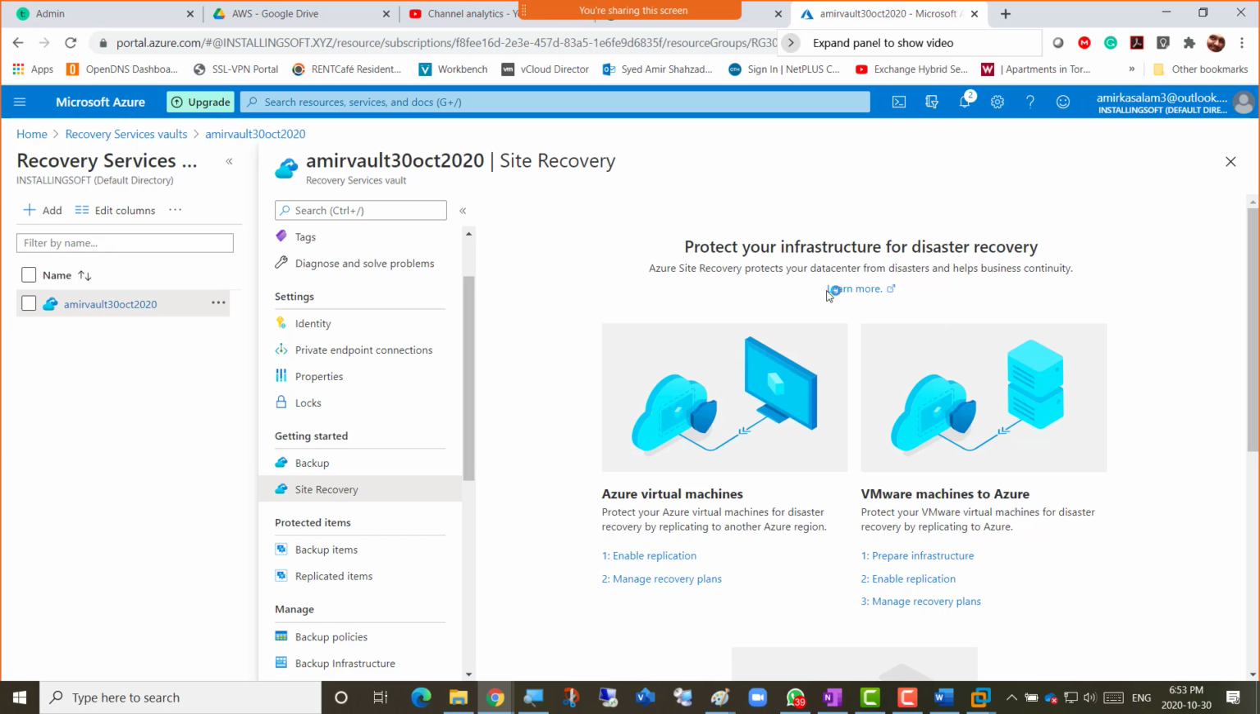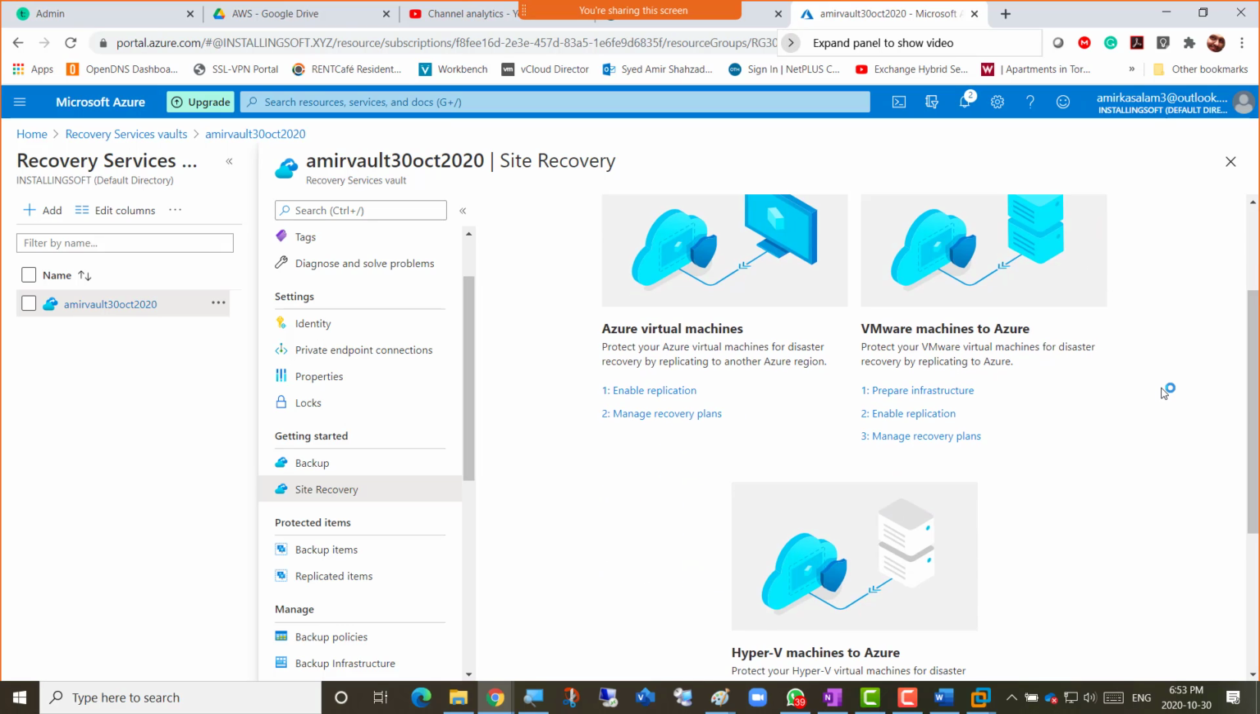And then it says, protect your infrastructure for disaster recovery. Azure Site Recovery protects your data center from disasters and helps business continuity. And it says there, hey, what do you want to do? Azure virtual machines: protect your Azure virtual machines for disaster recovery by replicating to another Azure region. Okay, this is something that is done with virtual machines.